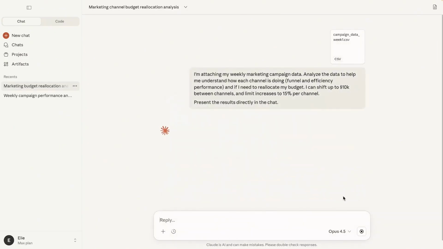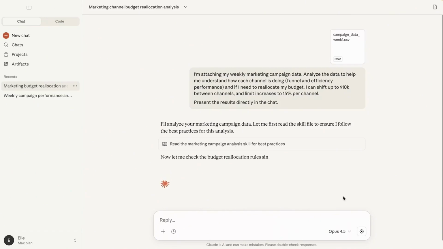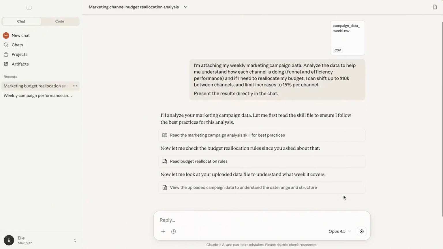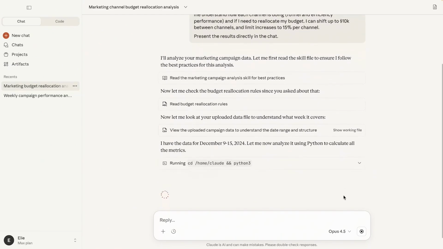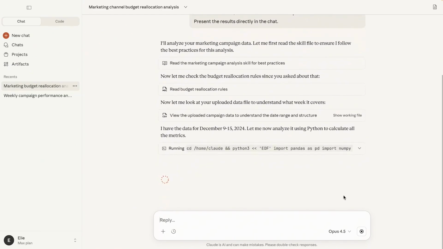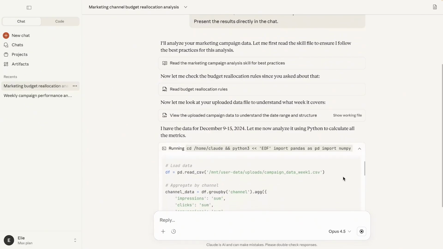We'll see here it's going to read the skill file to ensure it's following the right instructions. The name of our skill as well as the description is what is allowing Claude to pick this up. Since we're asking about reallocating the budget, it's going to read that additional file that we uploaded to our skill. We'll then analyze the data. If we want to see the code that Claude is running and executing here, we can always open this up and take a look at what's happening behind the scenes.